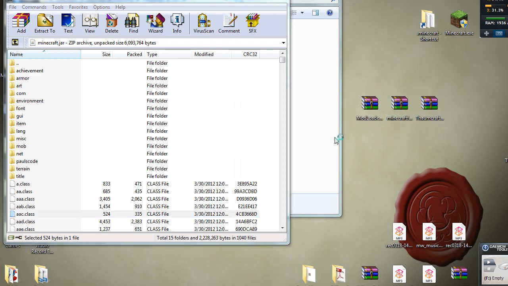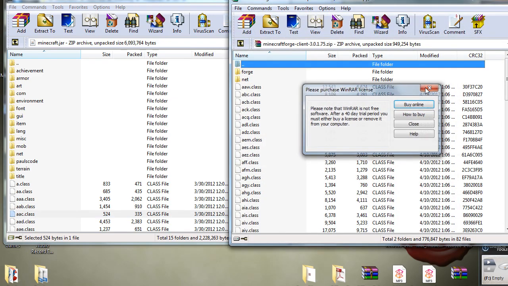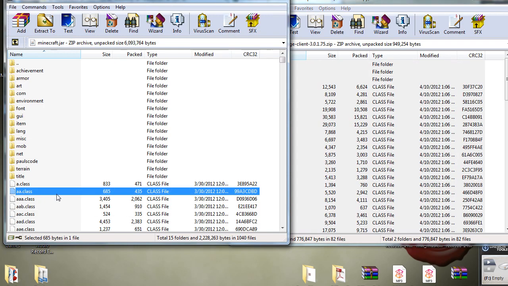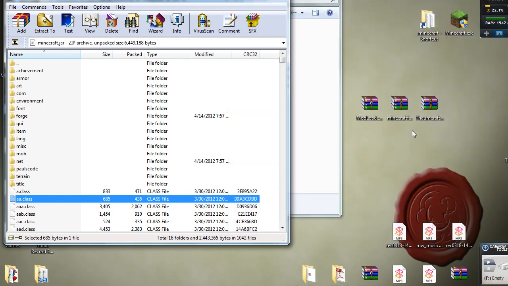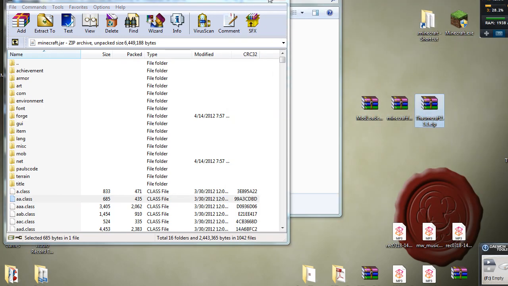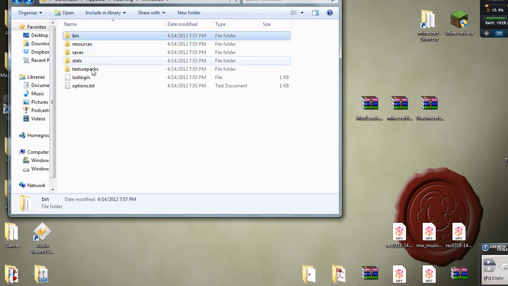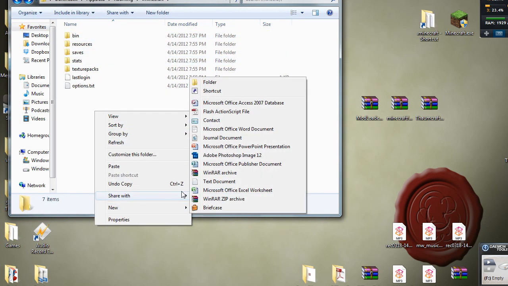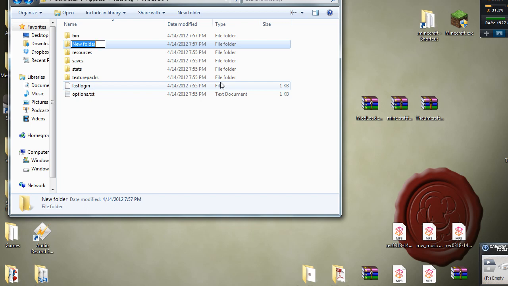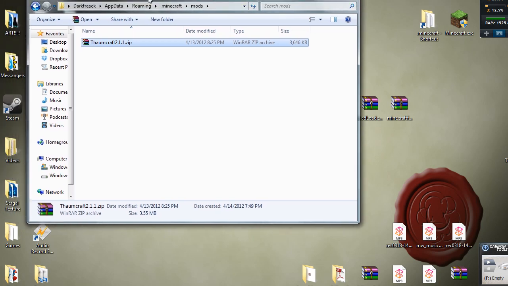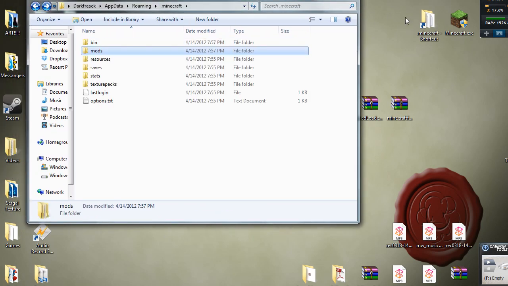Now, Forge. If you do it in any other order, it will not work. So, Control A, Control C, and Control V. And last but not least, the Thaumcraft zip. You're not opening this. So what you need to do is go back and make a new folder labeled mods, M-O-D-S. And then just drop it in here, and you're done.